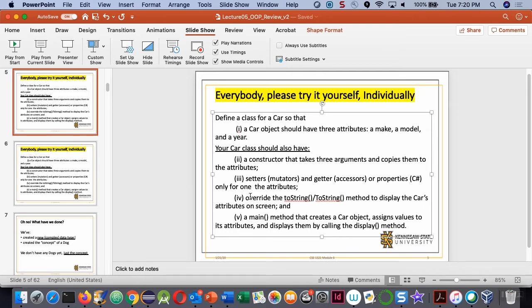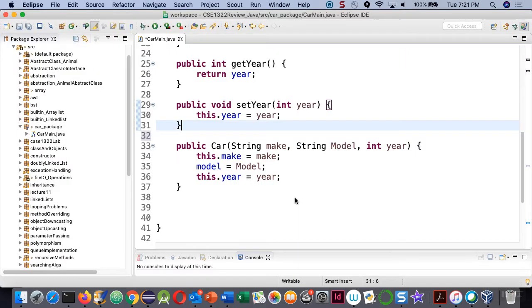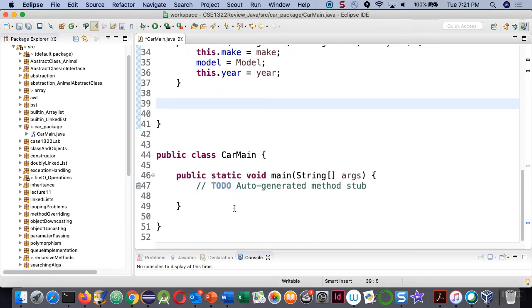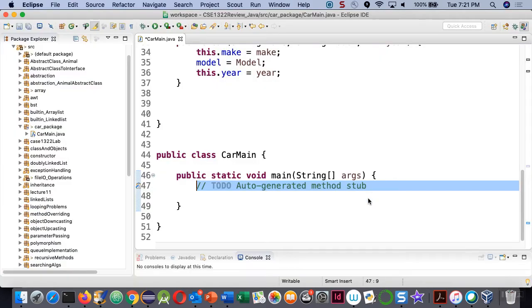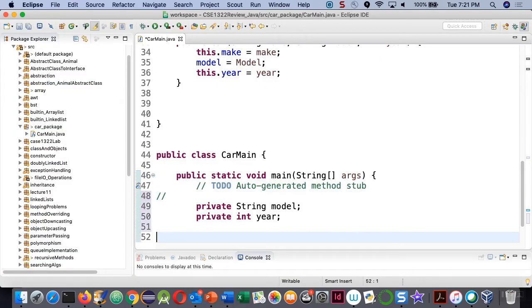Now we want to override the toString method. So far everybody is good? You understand? Everybody? Okay. So let us first understand what the toString method is. We want to override the toString method to display the car's attributes on screen, right? What do we want?